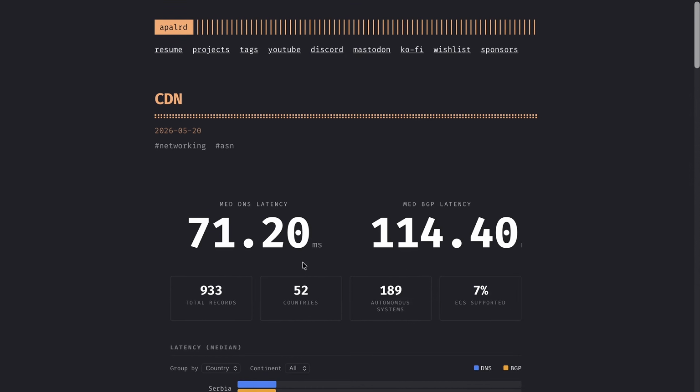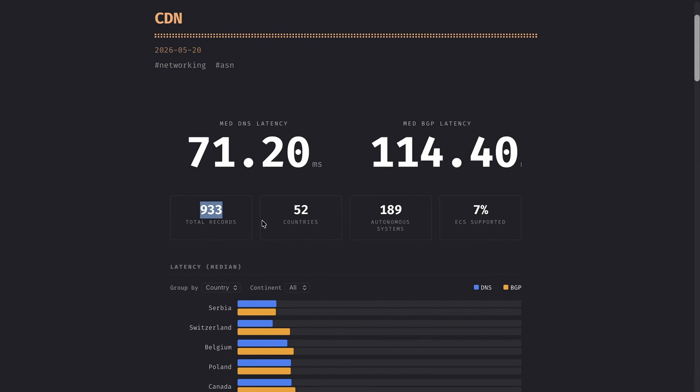I got this cool page on my website that's going to go live when the video does. It looks like DNS 71 milliseconds and BGP 114. This is the median for both, not the mean. That data is from 933 records across 52 countries, 189 autonomous systems, and 7% of them supported ECS. It might be another neat statistic to see how many people are using their ISP's resolver. When the HTTP query and the DNS query came from a different autonomous system, that would indicate you're using something like Quad9 or Google or Cloudflare, because realistically web requests aren't going to come from Cloudflare or Google.